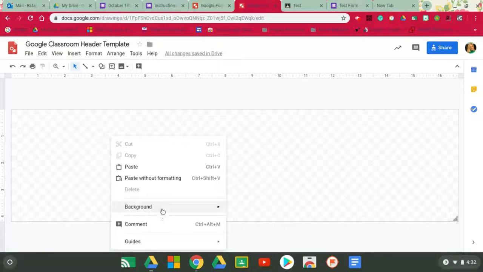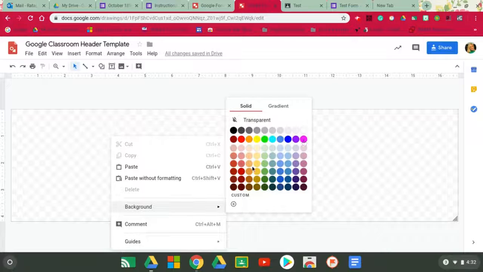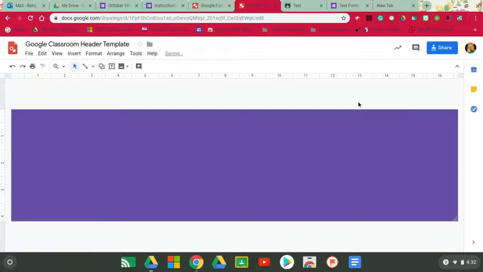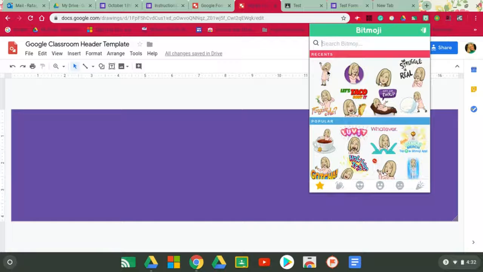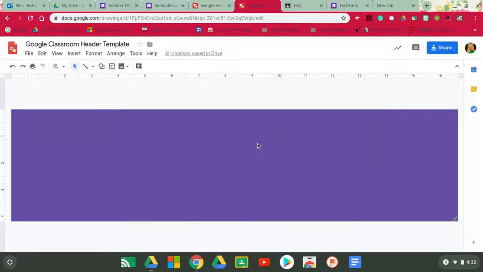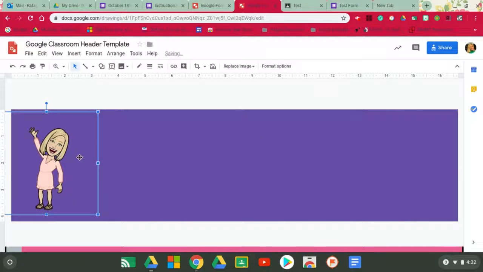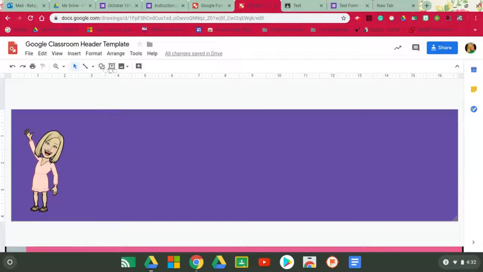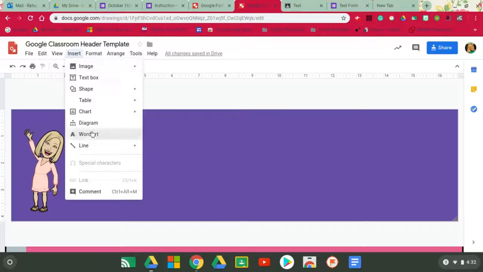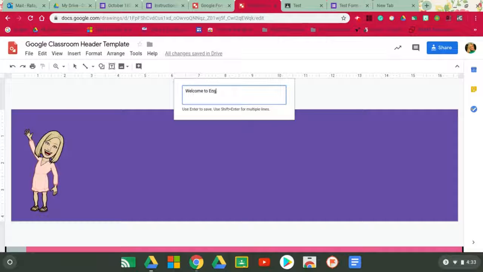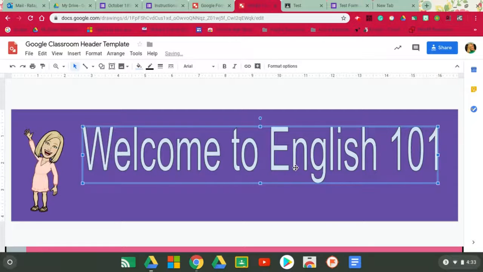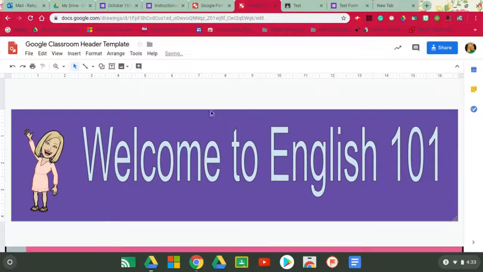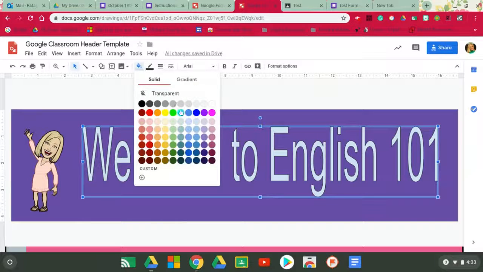So I can customize the background if I want to. Let's say I am teaching, let's see, maybe English. Maybe I want to put my Bitmoji. Maybe I want to be waving in this one. Here's my Bitmoji. Oh, there we go. I'm going to copy my Bitmoji if I want, since this is me greeting them at the top of my Google Classroom. I can also insert text box shaped images, anything I want to, but maybe I want to do word art. And I want to call this Welcome to English 101. Push enter and get that word art in there. Okay, I can change the color, outline, do all of those fun things.